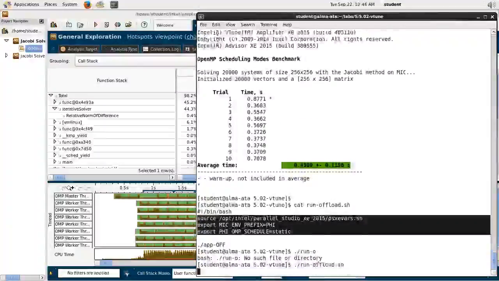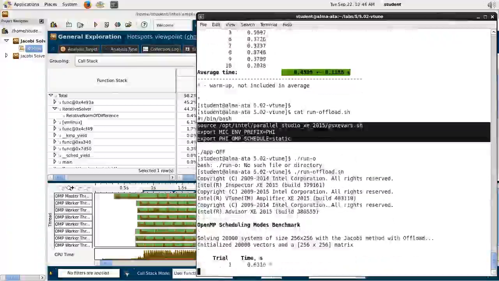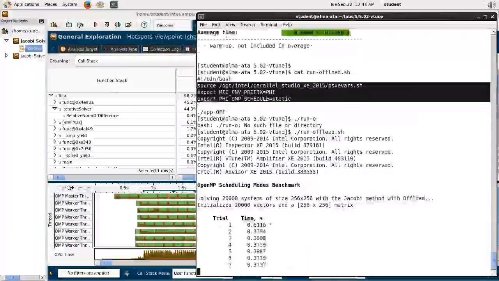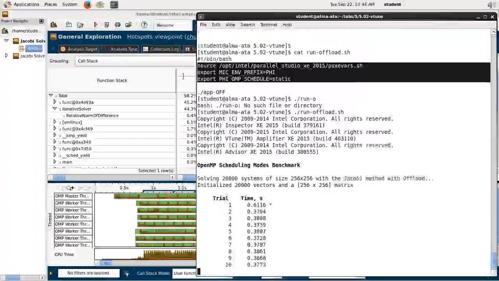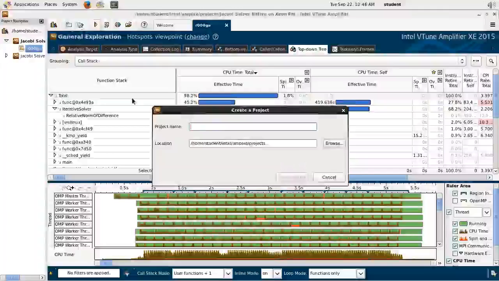I can run the wrapper script. It starts my application. I confirm that it is functional. It's running now on Xeon Phi, and to use it in VTune, I will create a new project.